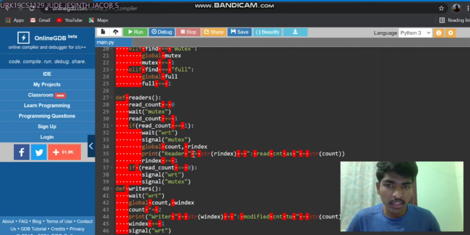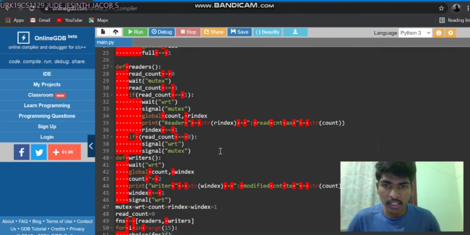Here it will print the readers count. It will show the readers count. Then the next statement checks if read count is equal to 0. If this is true, it will give signal of write and signal of mutex. This will be provided. Then we are defining the writers function.